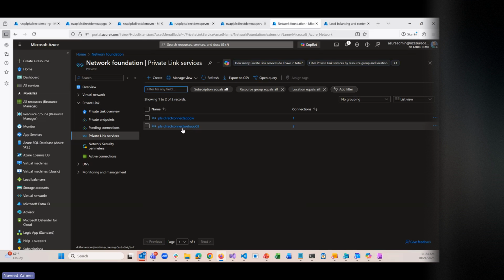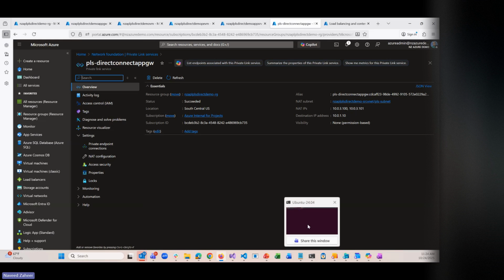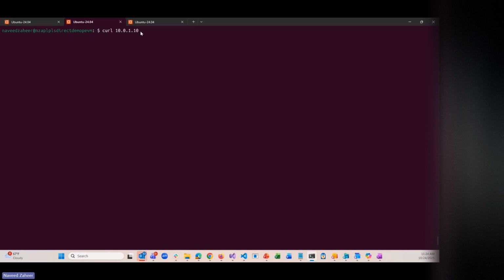This is the other private link service. This is for App Gateway. It has one private endpoint, and this is the destination IP address. What we are gonna do is, I think I'm calling it from the wrong window, maybe. Yeah, sorry, never mind. This should be called from this VM.